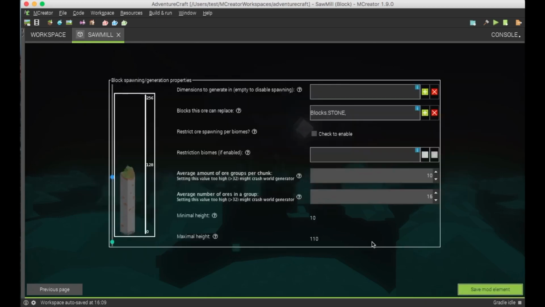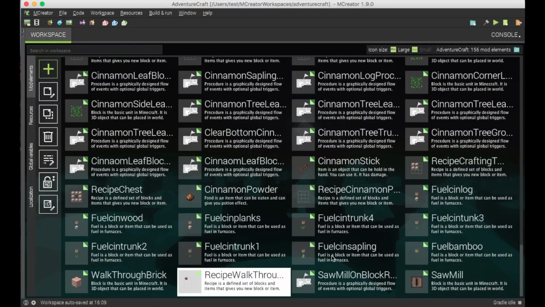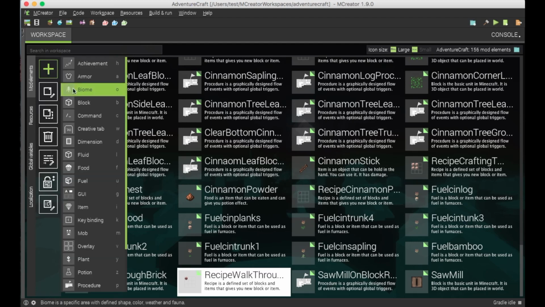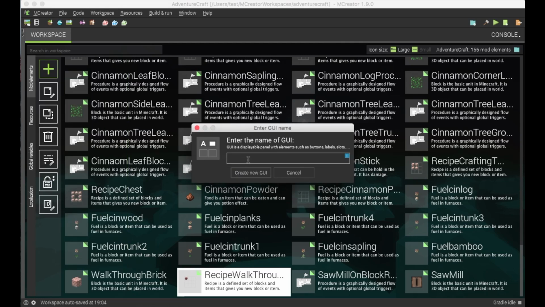We want to go to the next page. We do not want it to be spawning, so we can just save the mod elements. Now you can see the procedure and the sawmill are both created. Next, we will want to create the GUI for the sawmill.